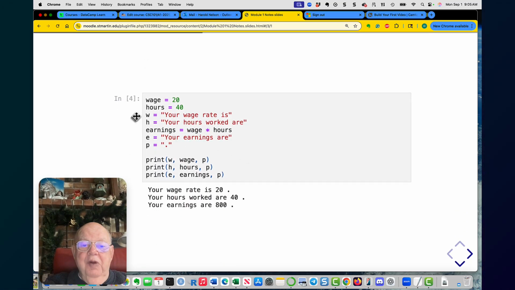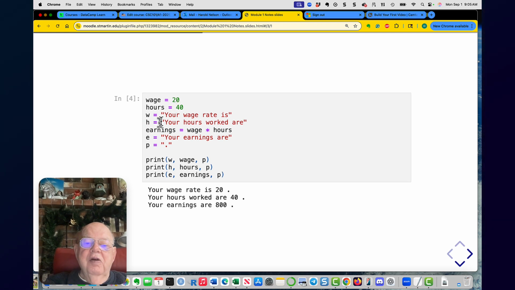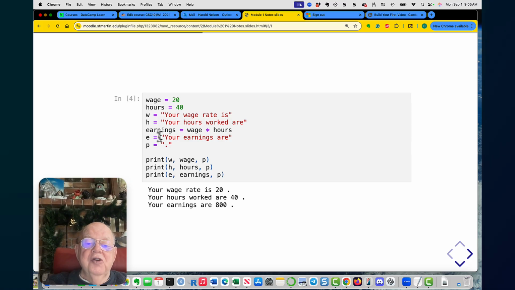Here's a fairly complicated example. I set the numeric variable wage to 20, the numeric variable hours to 40. Then I got a couple strings here: W is "Your wage rate is" and H is "your hours worked are". And then I compute earnings, which is wage times hours. And I created a string E, "your earnings are". And I created a string P, which is just a period.